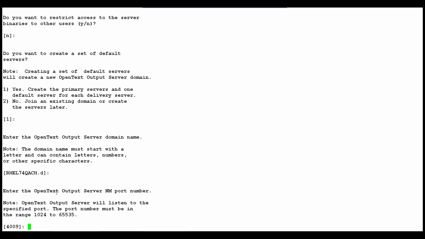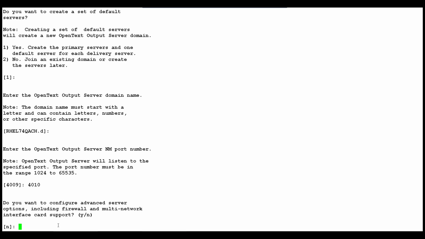Next we need to enter the OpenText Output Server NM port number. It has to be in the range that is being given here. So I'll go with 4010.